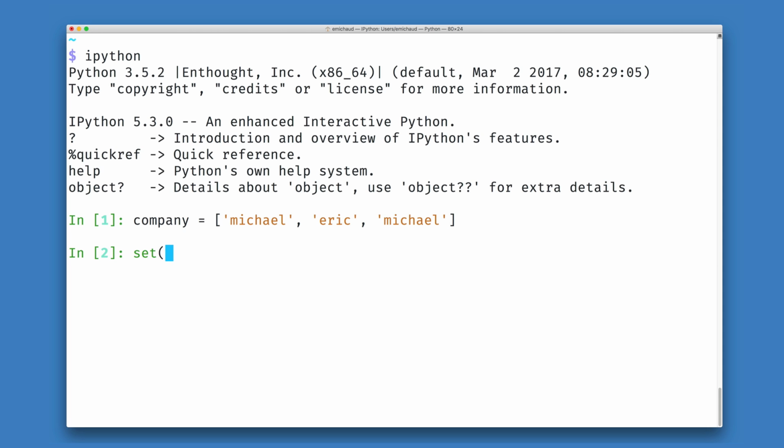I can use Python's set object to generate a new data structure that contains only the unique names from the original data structure. So the set of names from inside of my company is just Eric and Michael.